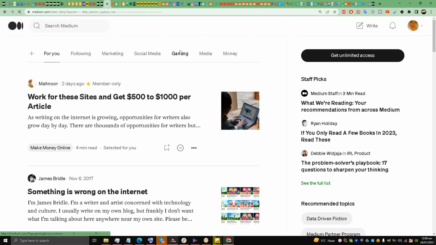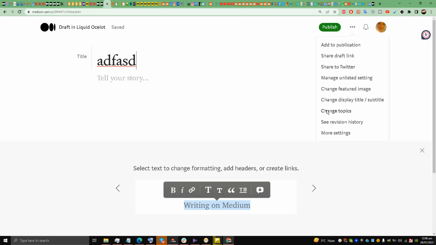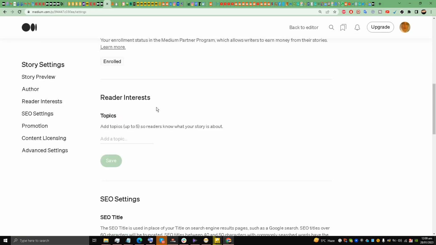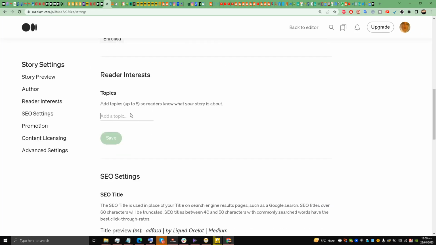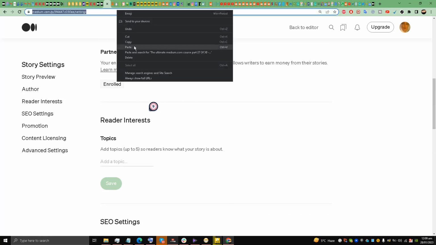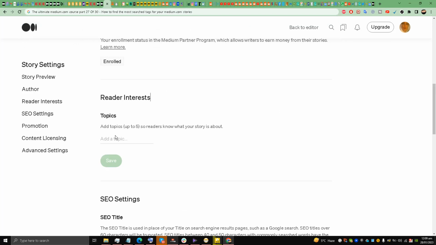I'm going to click right, and what I'm going to do is go to story, more settings, and in more settings we have this option, the 5 topics or tags, you may call it, the most searched tags for your medium stories. This is what we are looking for, my friends.